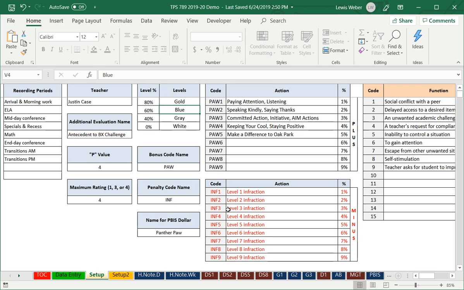Alternatively, if a student exhibited some level 3 infraction, and that is something that's detailed in a separate document, it's not part of PBIS, whatever you decide a level 3 infraction is. Hopefully we don't ever have to get to these higher level infractions. The student would stay down here. A level 1 infraction would be costing the student 1 percentage point.